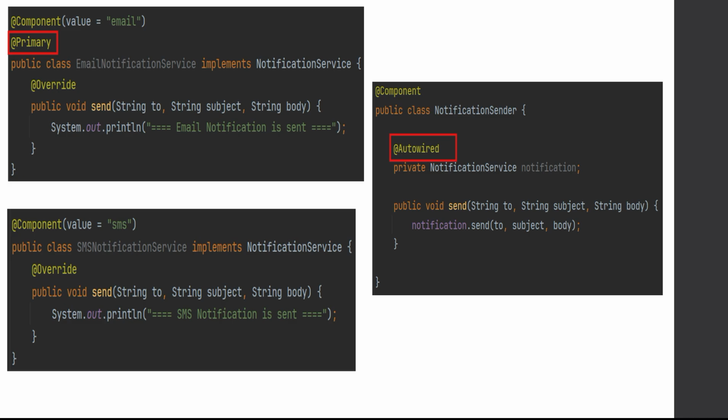When @Primary annotation is applied on the EmailNotificationService, then the IOC container is going to inject the EmailNotificationService dependency wherever it finds the NotificationService dependency in a class. And the only requirement is that @Qualifier annotation should not be present on the dependency.